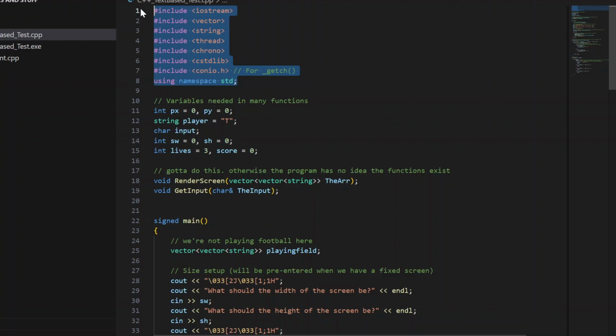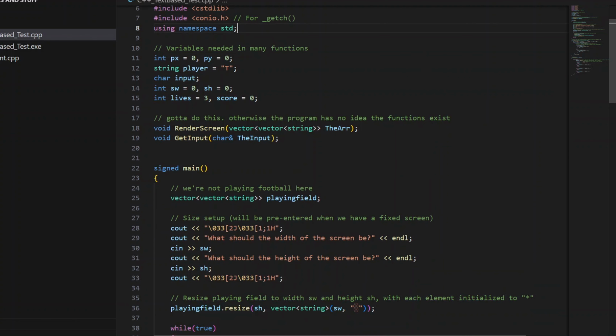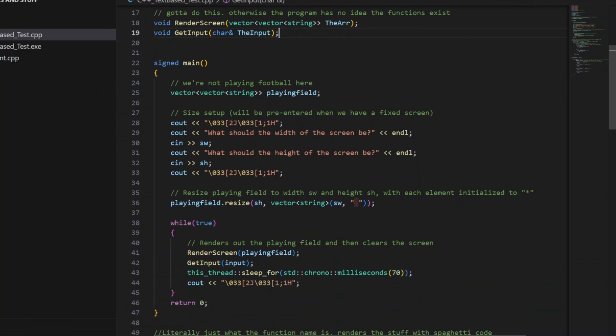Up here we just have a bunch of includes and using statements. I need getch, which is basically accept one input at a time, like a character, you'll see later. And then these are all the variables that are needed in a bunch of functions, to make sure that we can call the functions later.